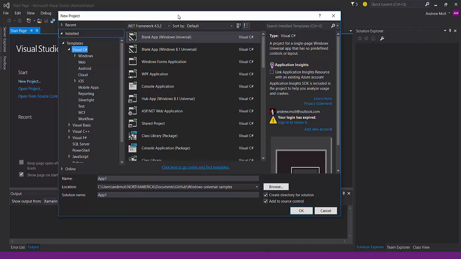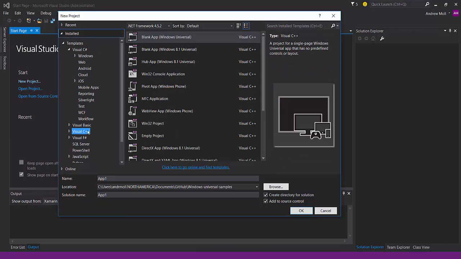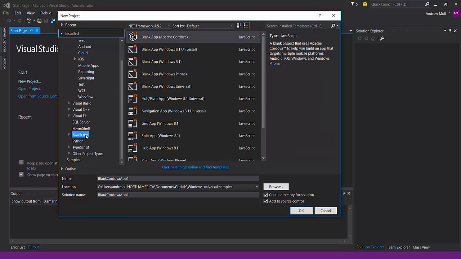So what I've done is I've just gone ahead and created a new project, and you can see in my templates here I'm on Visual C#, and they have this blank app here for the Windows Universal. It's not only C# that's available here as a template. We could also go into Visual C++. Again, the Windows Universal is right there, as well as even JavaScript.